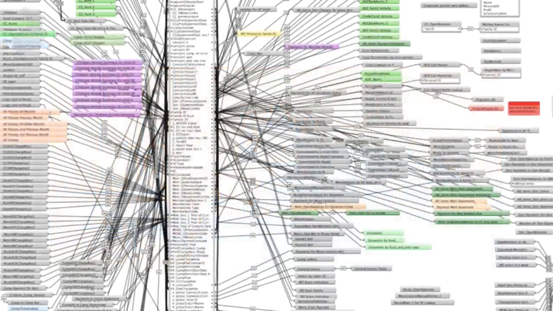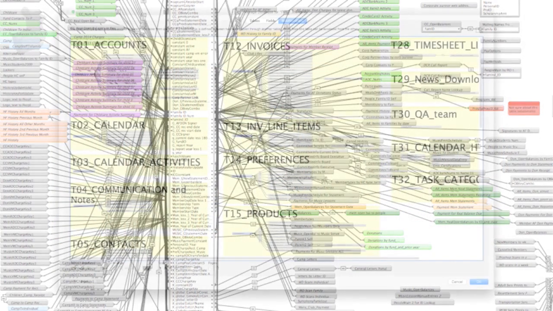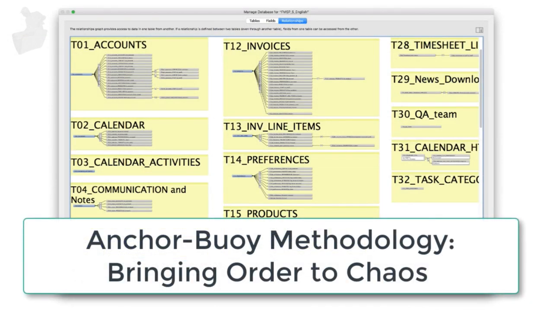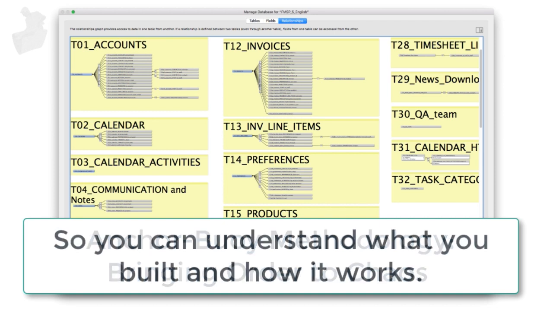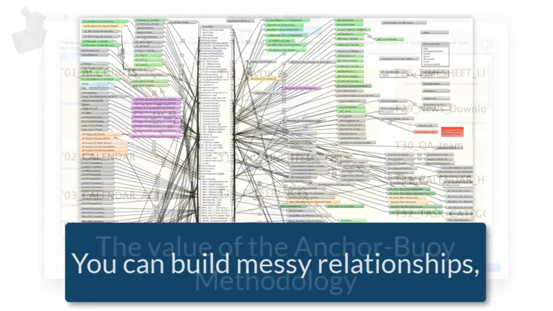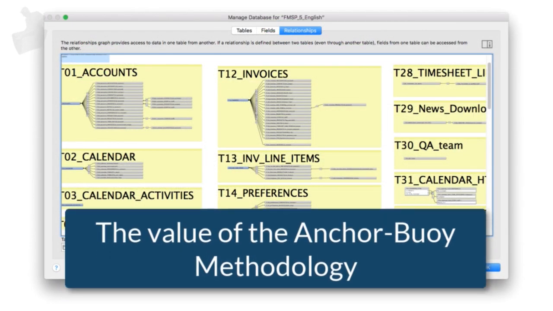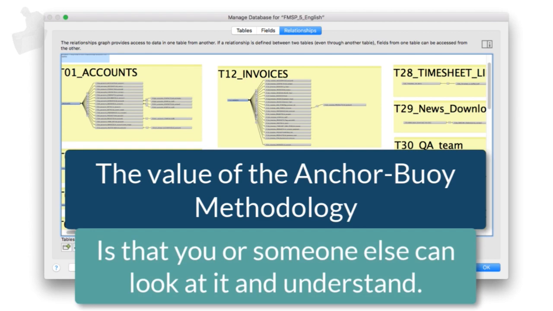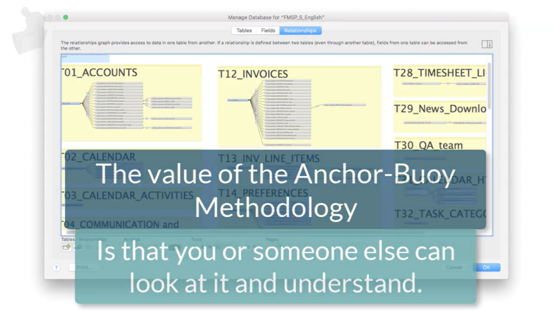But if that's your relational diagram and people are just connecting stuff everywhere, that makes for a real ugly mess. So what we try to do with the anchor buoy methodology is bring some order to the chaos, to provide you some rules for driving your car a certain way. And that way, when you come back later, you can understand what you built and how it works, which is really the important part. You can build a relationship and make it an ugly mess, but the value to what we're doing here is to make it so that when you come back later or someone else comes back later and looks at your work, they can take it apart and understand it.